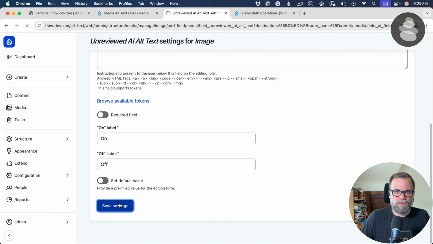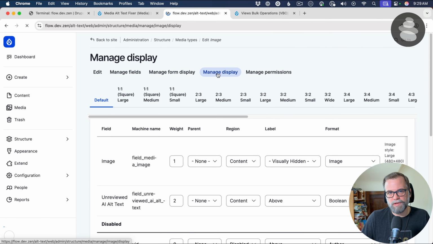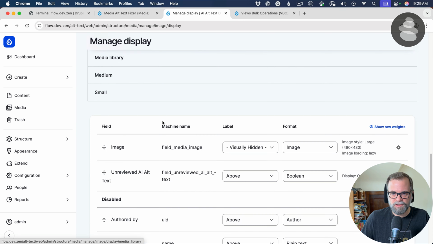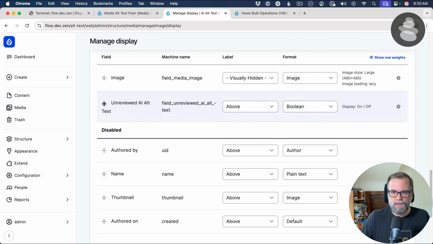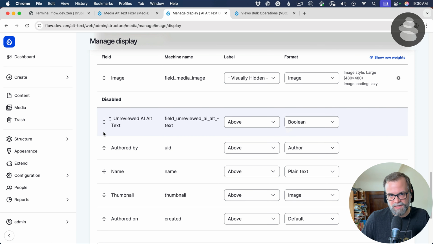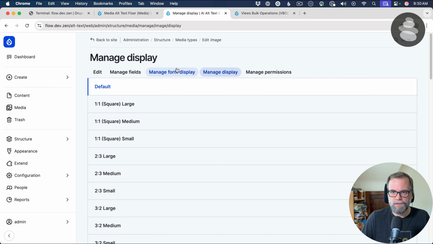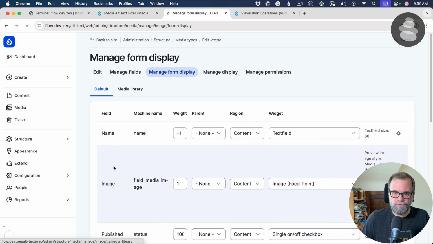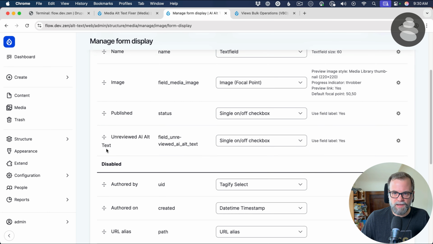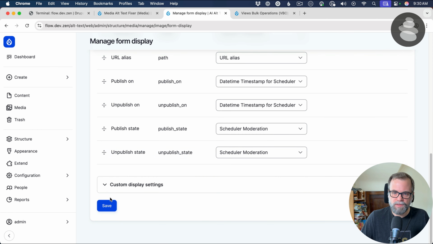All right, we'll save and continue. Now, we probably don't want this checkbox showing up everywhere. So let's go under manage display and drag the unreviewed AI alt text down into the disabled section and then choose save. We can also check it out on manage form display. You can leave it here if you prefer, but I will drag it right up under the image and click save.